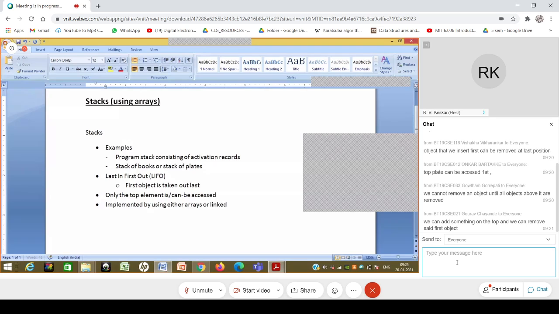But now the array has a property that any element can be accessed at any time, right? I mean, you can access any a of i. So you want to restrict that. You don't want to tell the outside world that this can be done. Rather, you have to tell the outside world that this cannot be done. The only operation that I am suggesting to you is to access only the top element. So you can put an element only at the top, and you can remove an element only from the top. These are the only two operations that I will provide you.